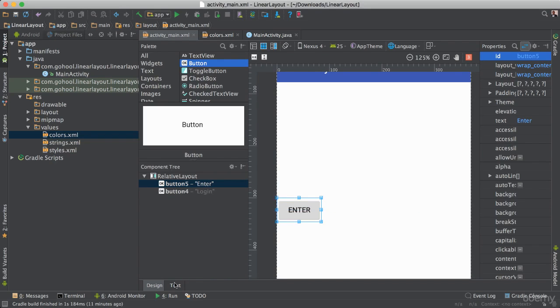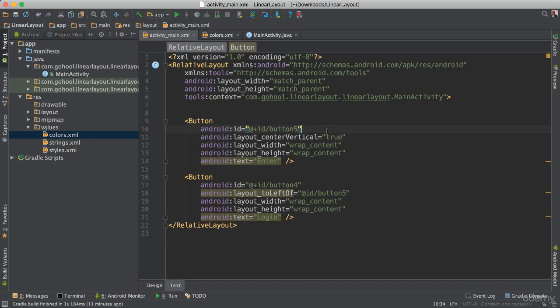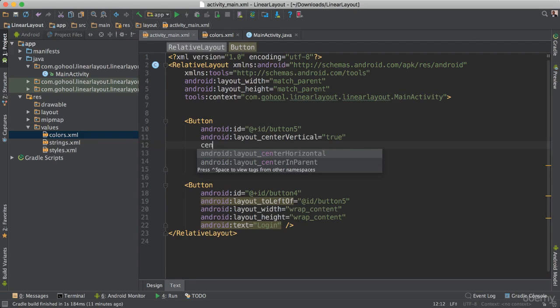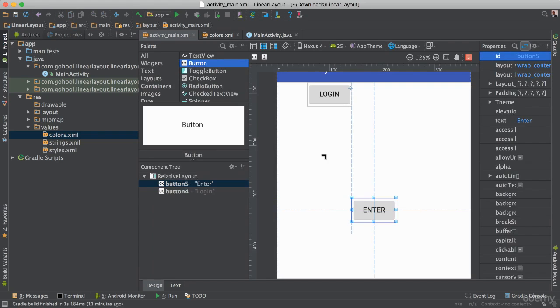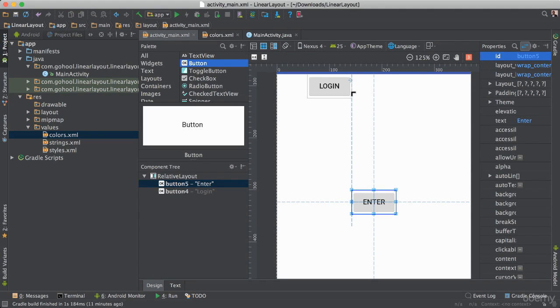Because we got rid of the center horizontally, it's not going to be right in the middle here. But now let's check this out. If we go back here and say center horizontal to true as well, look at that. We have it being here. Perfect. As you can see here, there's the login, as we specified, still to the left of the enter button.